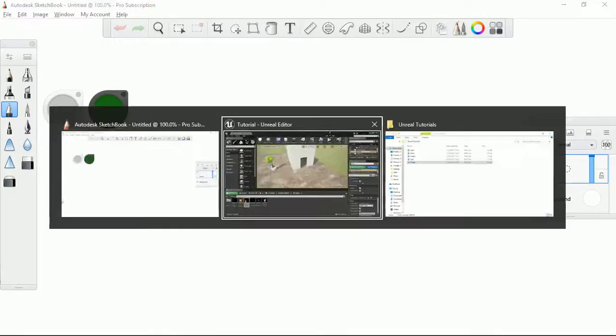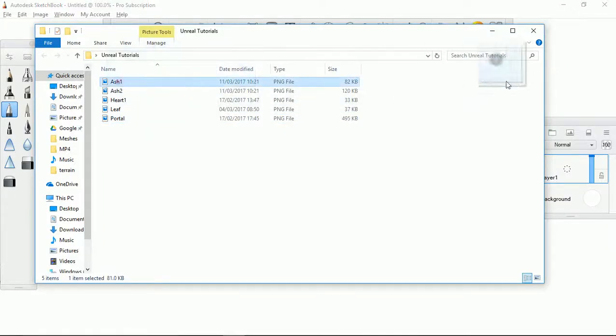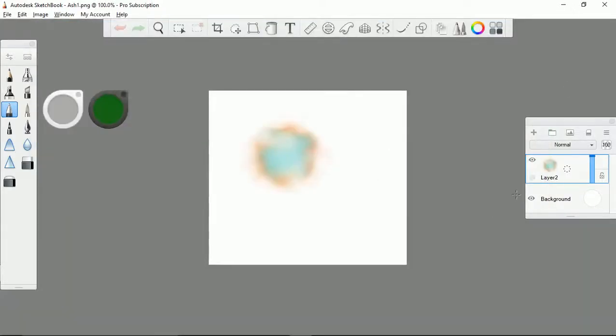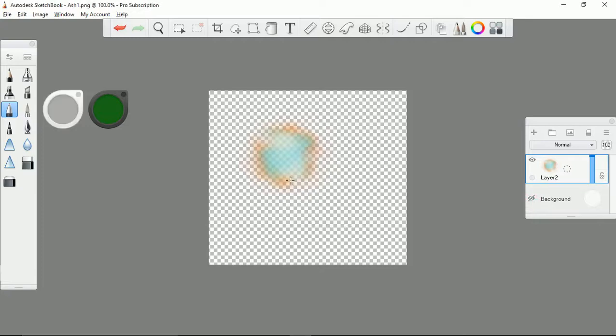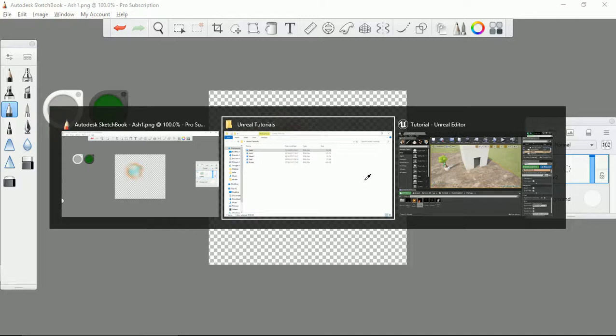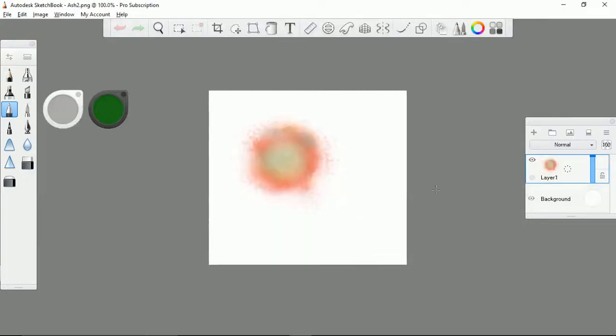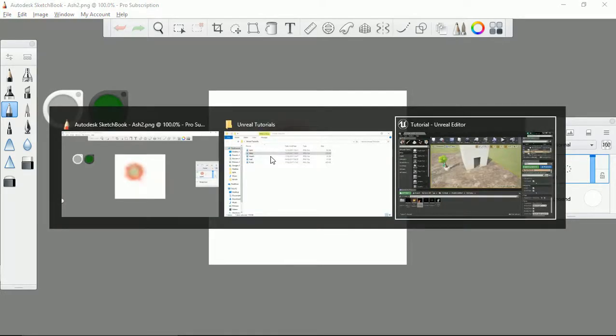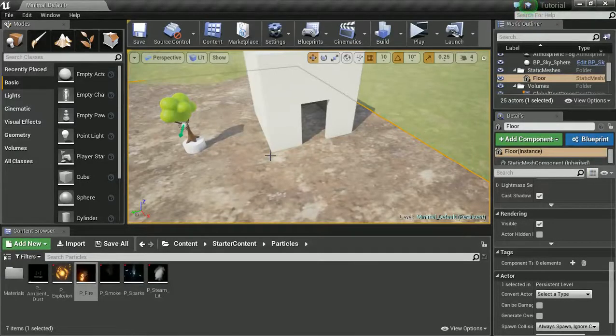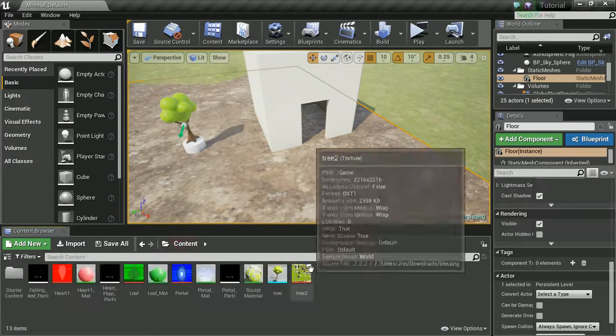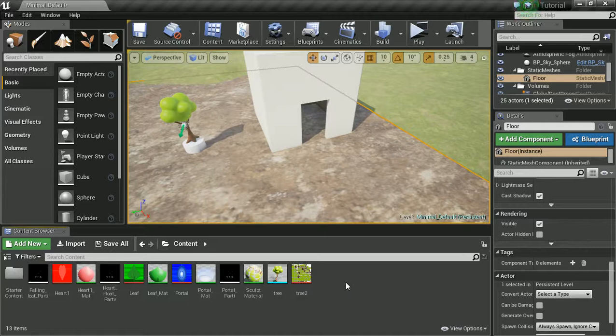I will quickly show you what I'm going to be using for this. I've got two particles. I have ash type 1, which you'll note has a burn effect around the middle and quite low opacity, and ash 2, to give this a bit of range. This one's more of a fire type, a more fire charred effect.